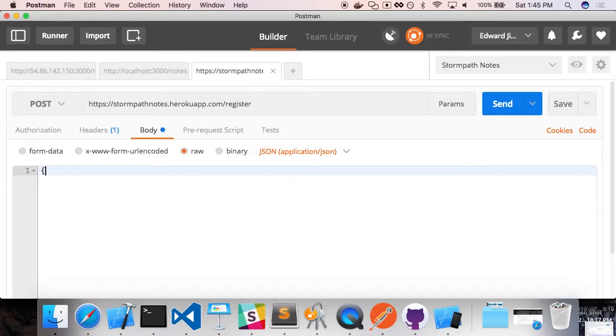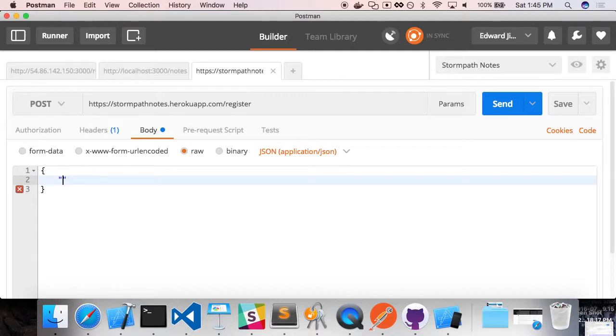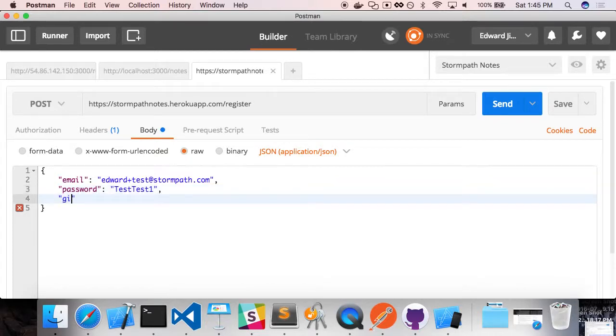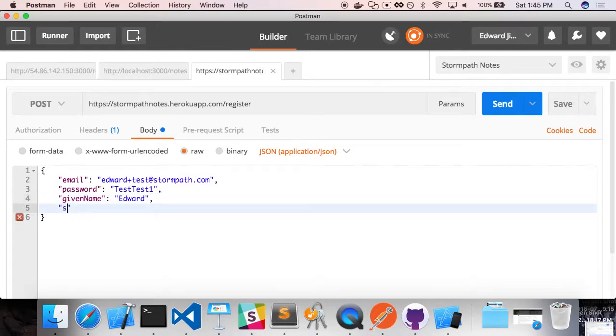And then we're going to type in some JSON right over here. If you're not familiar with JSON, it's basically just a format for sending data to API servers. We're going to say the email, and here I can say Edward plus test@stormpath.com. Password, I'll just say test1. Given name, which is kind of more of an internationalized form of first name, Edward, and then surname, Jiang.